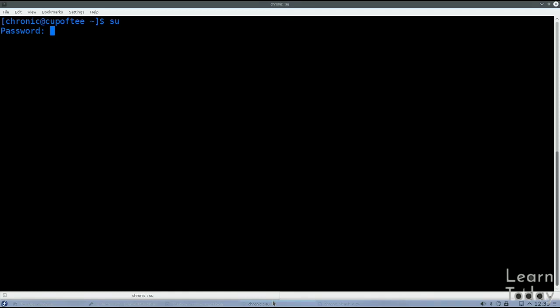In order to become root, type in su, enter, and then type in the password. What was the password again for my computer? I love reinstalling things late at night and typing in the passwords, so that can be an interesting experience. This one? Nope. Okay, let's try this one. Yes, it's that one. Lesson learned: do not change your passwords at 3 o'clock in the morning before you go to sleep. Bad idea in general.